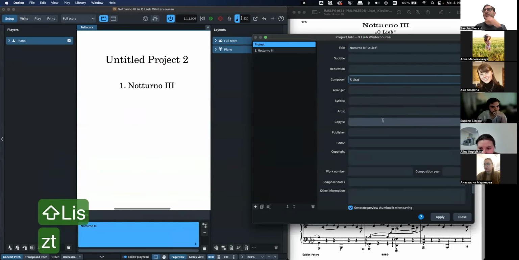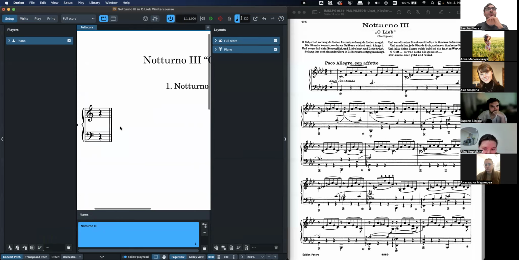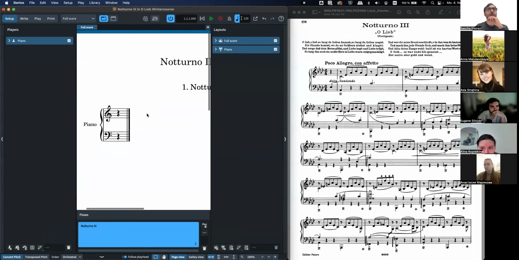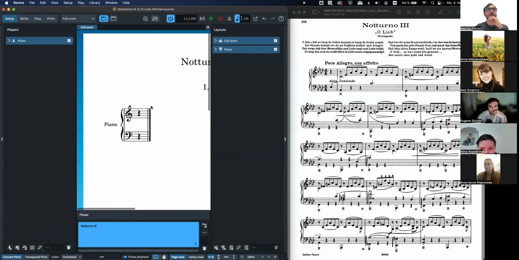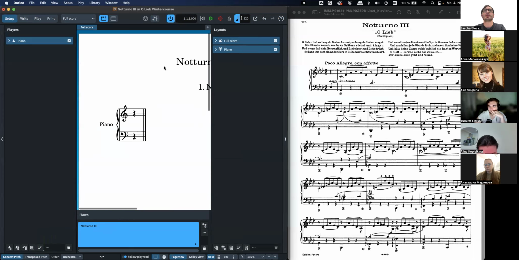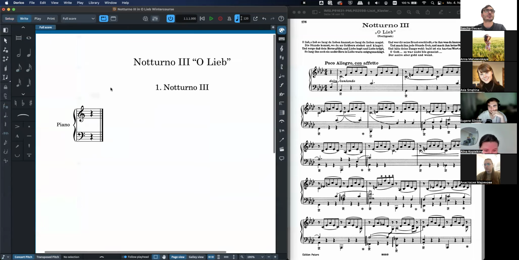And I can add here some information, which then Dorico will display here. And here's the composer very well. Now we have this double, but for now we don't really care about it actually, because we will change it later. Okay, so that's basically all I want to do in setup for now. I saved the file, I created all the information that I want, and then in write mode, I can start to write.